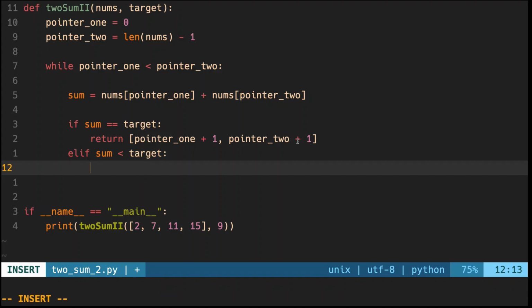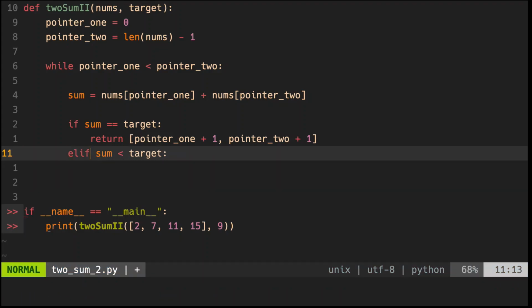So that means if our sum is less than the target, that means that the value at pointer 1 is too small. So we need to move that pointer up one index, because we know the value at the next index is going to be larger than the value at the current index, because it's an ascending array. And if this is getting confusing, don't worry, as usual, I will do a visualization.